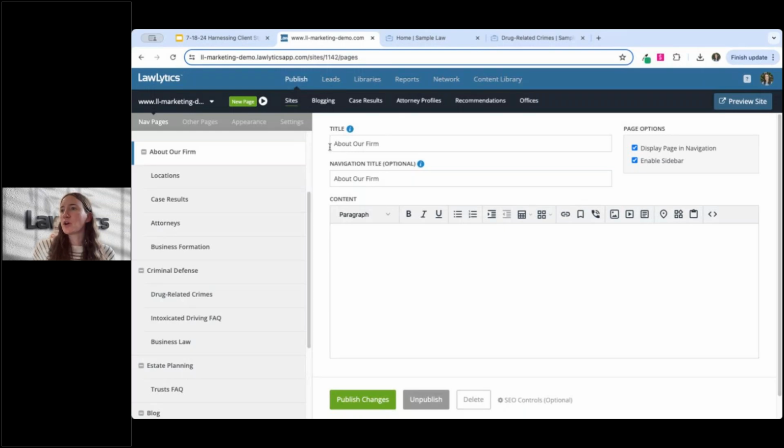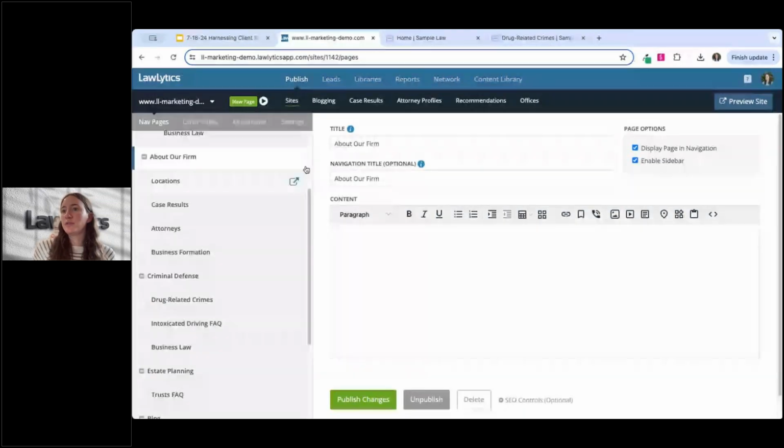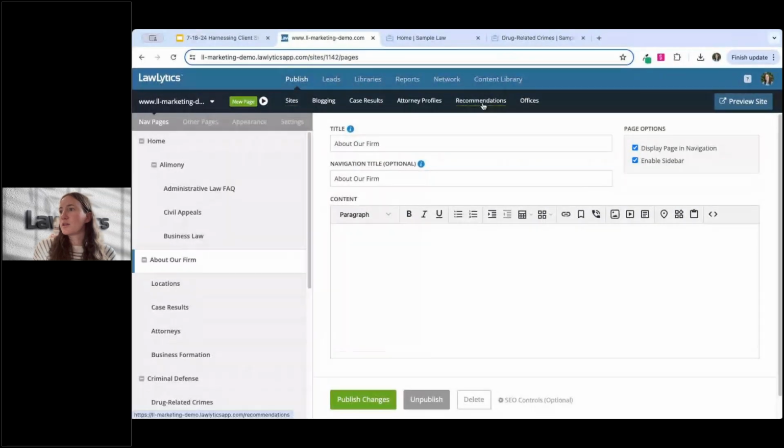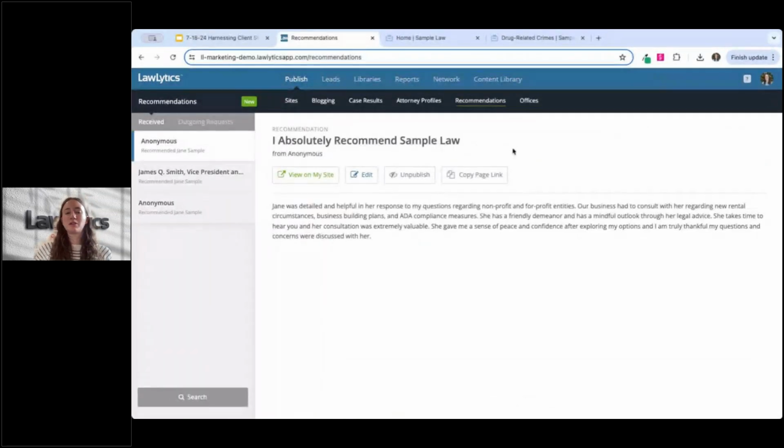But let's go into the reviews pages, which is nested under recommendations. This is kind of what I was mentioning before. This is already programmed into your Lawlytics website so that you don't have to create anything for this. This is already just created for you. It's ready to go. And one really cool thing about this is that it's a way for you to directly request new client testimonials directly from your Lawlytics website.